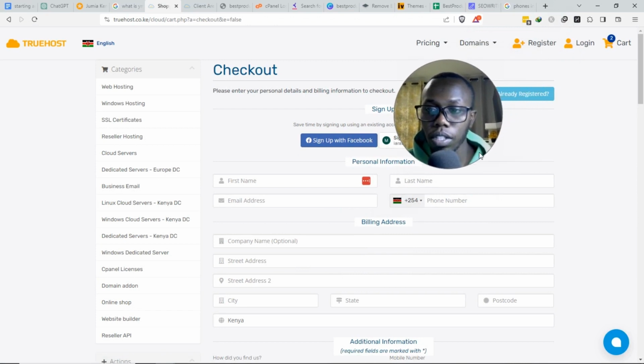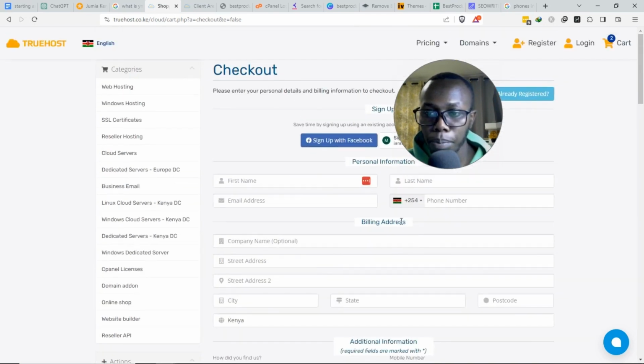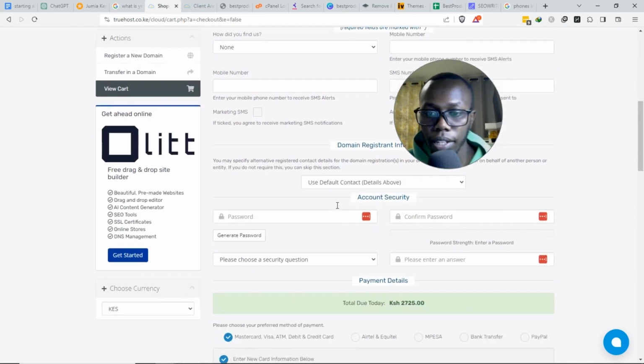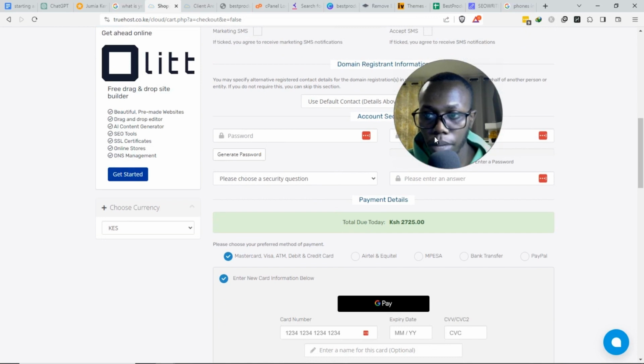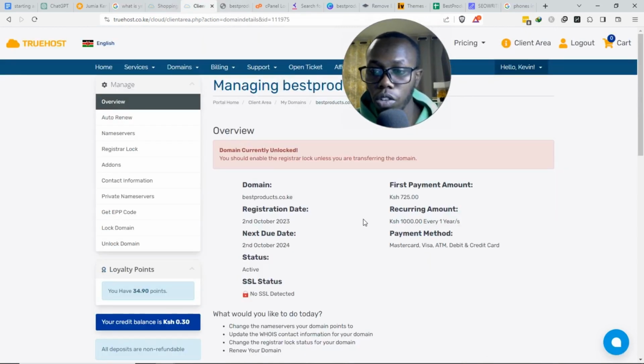From here, what I need to do is just create an account for me. So just create a user account. You can do that under here. Provide everything, provide your location information, and then the last thing is to choose the password. This is the password that you will use to access your client area, like the one you're seeing here.